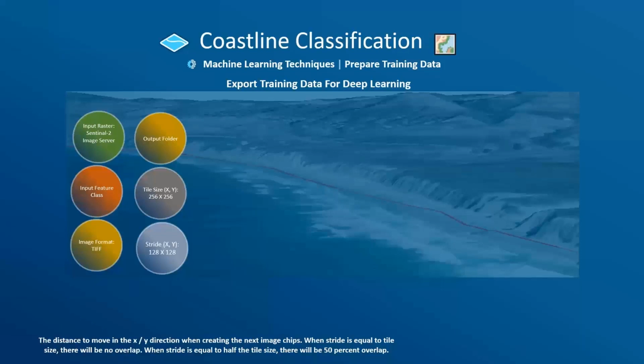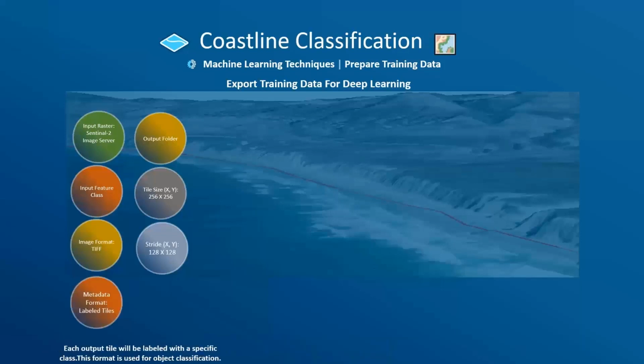And in my case study, I used a 50% overlap so as not to miss any area, and I want to train my model in a more efficient way. Another field is the metadata format. I chose label tiles, where each output tile will be labeled with a specific class, which we are going to use at the time of training a model, and later the model will utilize that to classify the coastline.